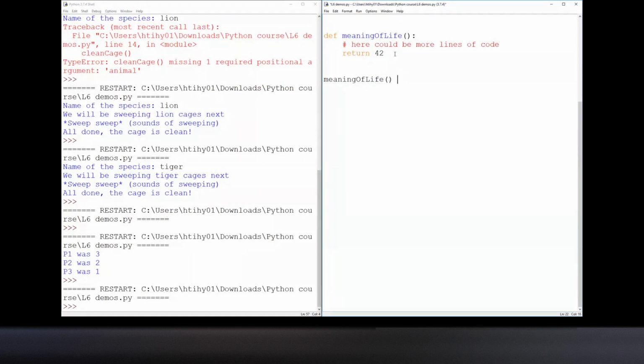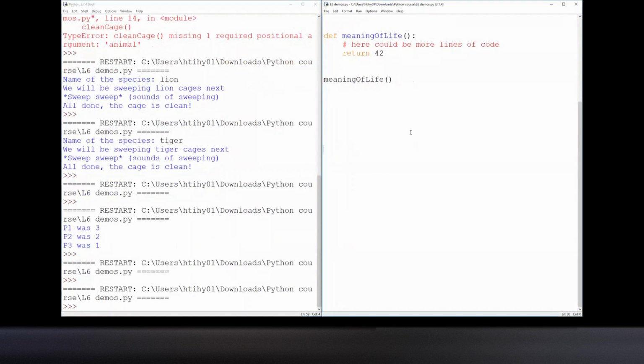Because this function now has a return value, it's slightly more complicated. So just invoking it like this, if I run it again, the code will run, but again, it does nothing. So now we also have to catch this return value that this meaning of life function is trying to give to us. And of course, to do that, we do the same thing that we were doing with input.